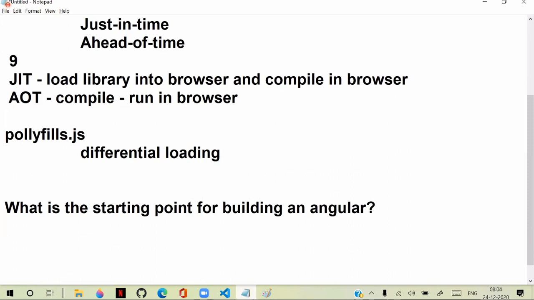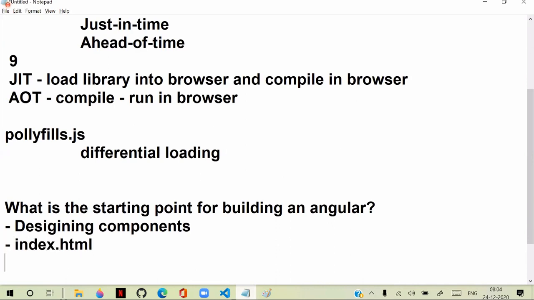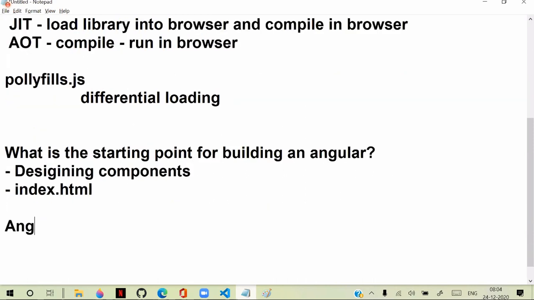The starting point for building an application is designing components. These components are accessed and used in index.html. So the starting point in Angular is designing the components. We have to start designing the components, and these components are accessed and used in the page. Now for that, first you need to understand the Angular architecture.